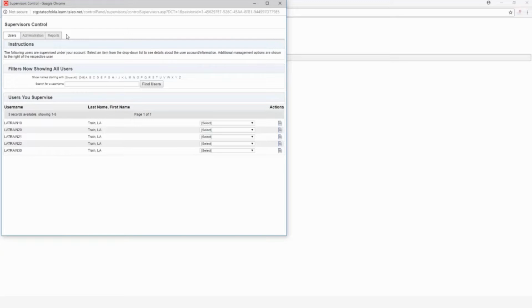What if they had lots more, Tom? How would they find their users? Well, they could type them in individually and click Find Users, or there's kind of a shortcut built into the system that I like to use. And it's right here where it says Show All. Anytime you click that, that will show all users that meet the criteria that you're looking for, which in this example are all the users that you supervise.